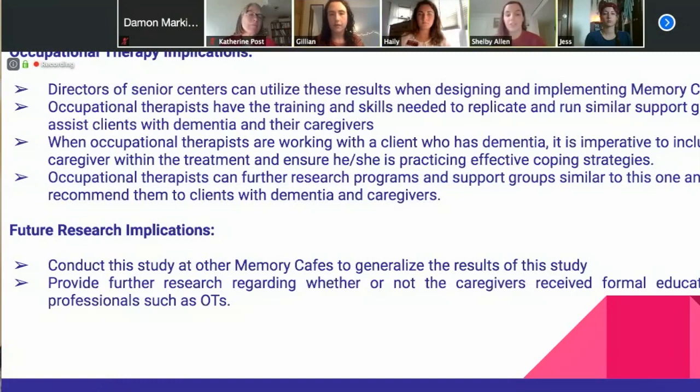For future research implications, we think it would be beneficial to conduct this study at other memory cafes in order to generalize the results. We also think it'd be beneficial to provide further research regarding whether or not the caregivers receive formal education from professionals, such as OTs.